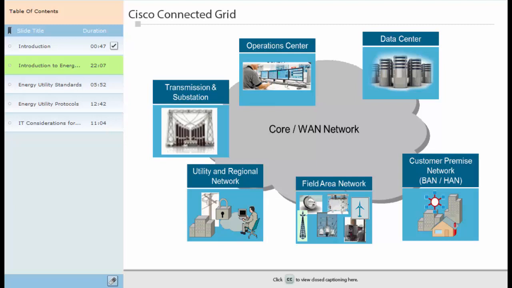Field area network. This part of the network is the communication overlay between devices in the utilities network. The FAN requires a communications infrastructure that has the ability to accommodate the needs of diverse applications, ranging from fault location, isolation and restoration, or FLIR, grid optimization, and demand response to the management of distributed energy sources.